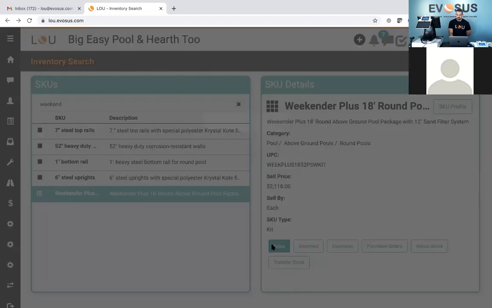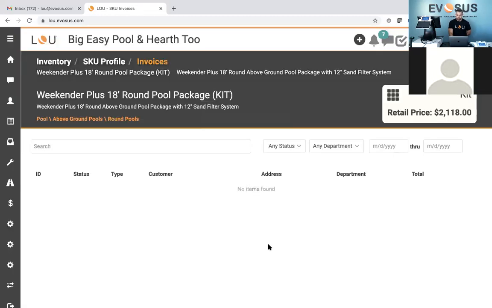So if I pop into sales, this is going to give me a list of all of the sales of this SKU. So right now we haven't sold any, there's nothing there to show, but this is where you would find your sales history.